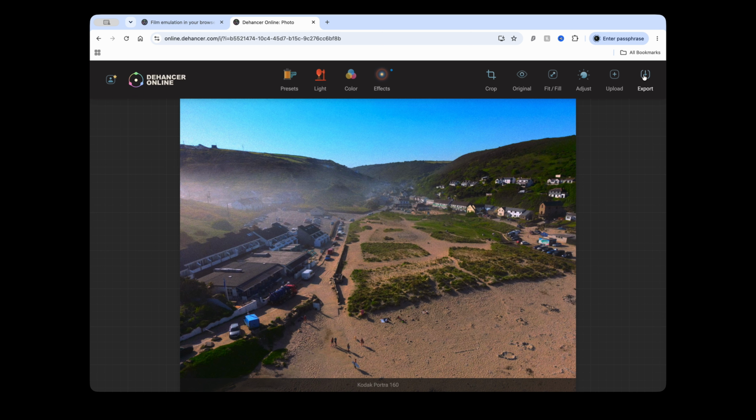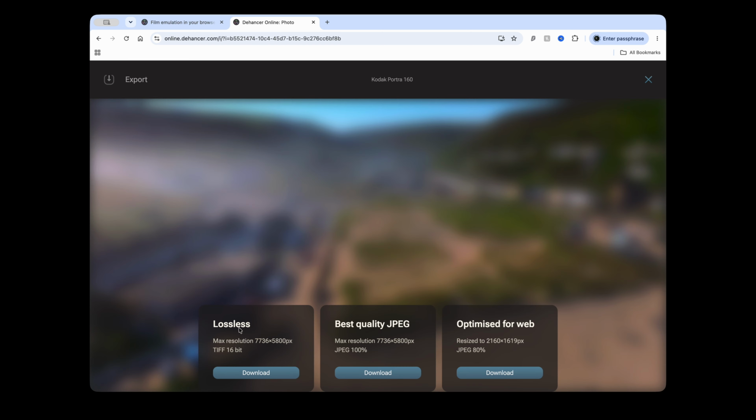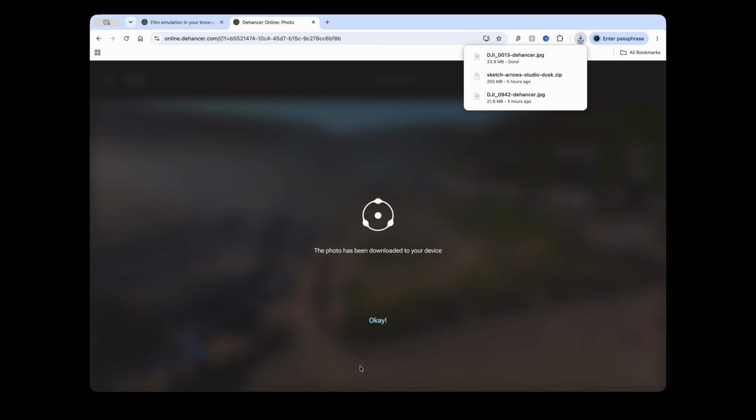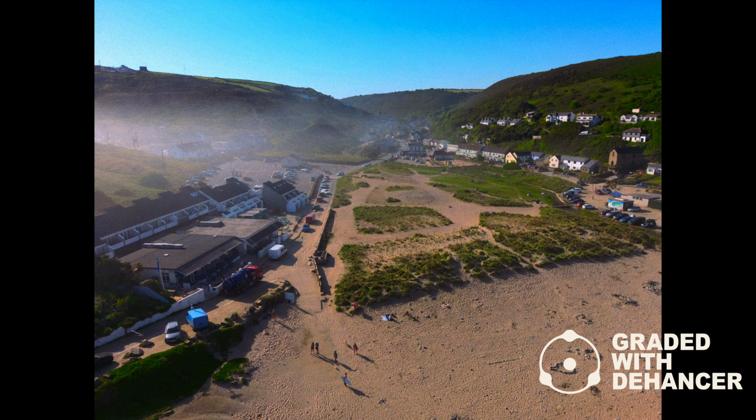Then to export, we just go to export, choose either lossless or best quality or optimize for web. I'm going to go for the best quality JPEG and then leave it to render. And that'll give us a photograph once it's finished. And there it is, downloaded, nice and quick. So that was Dehancer Online. Here's our finished photograph, looking analog and as if it's from one of those old cameras up in the sky.